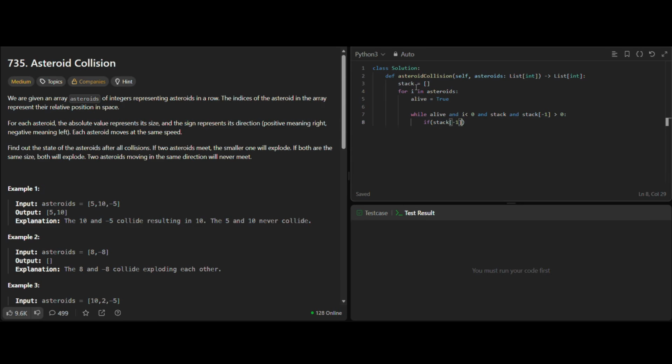If stack top is less than the negative of asteroid, here we are having it as i, so negative of i, I'm just popping, stack dot pop. Or in the other case, if the stack top equals the negative of i, then it should be popped again, and alive has to be changed to false.